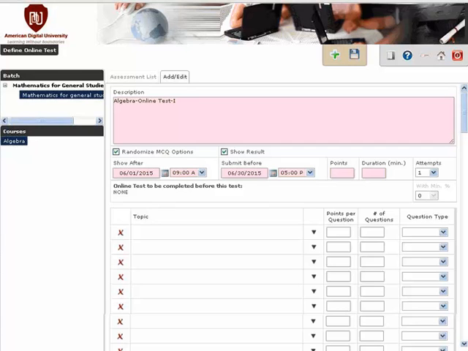Similarly, select the Submit Before Date and Time to give a deadline for the students to attend this online test. Enter the maximum duration, in minutes, allowed to attend this test in the duration slot.